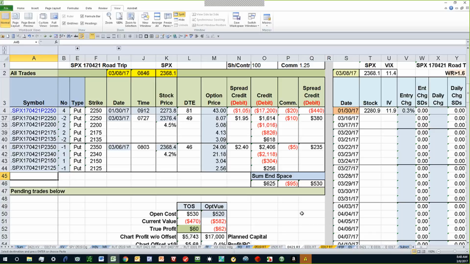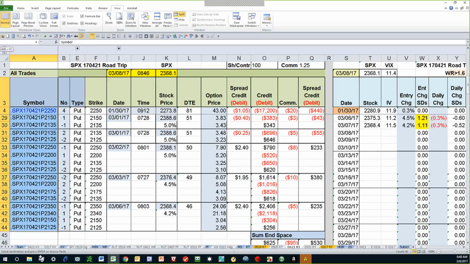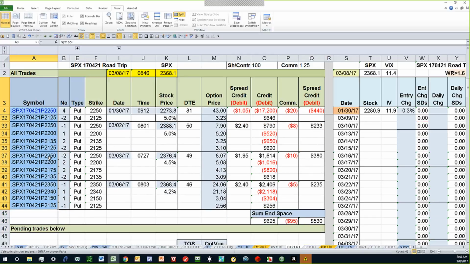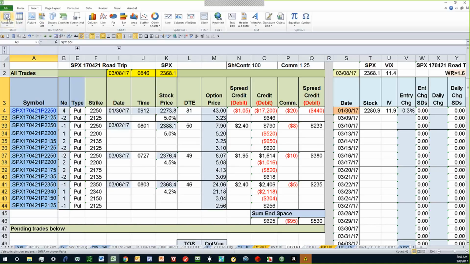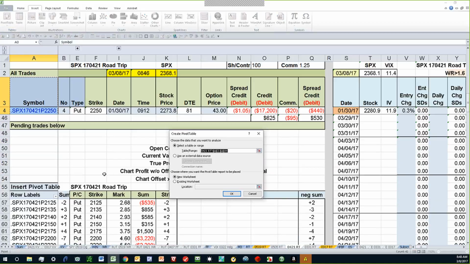Now the trick is I take this whole thing and I create a pivot table. So I go up and I say insert pivot table. Am I going too fast with this? No, it looks good. Okay, so I insert pivot table. Then I go down to where I have this pivot table set up, and I paste it right here.